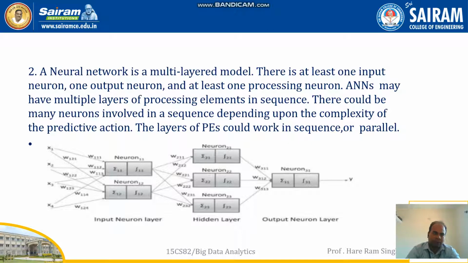And this is how the artificial neural network works.